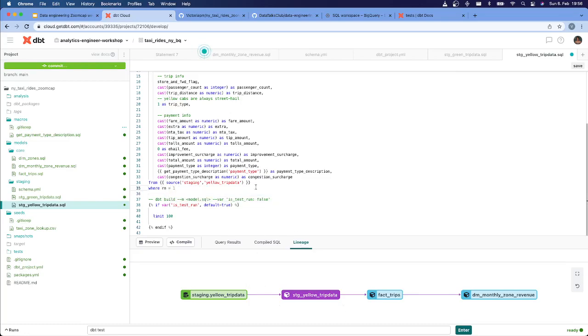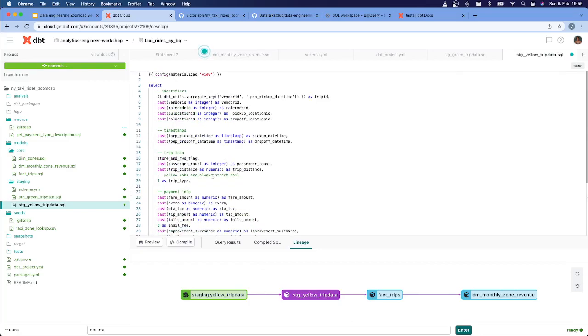Or you would just have to modify the test. That would be the second part. So you either modify your model because you're not filtering your data correctly, or you modify your test because the assumption is not correct.